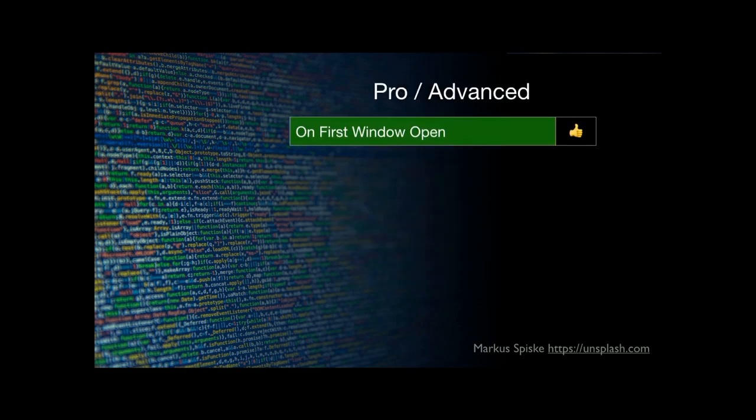Pro and Advanced have those file script triggers, on first window open, on window open.